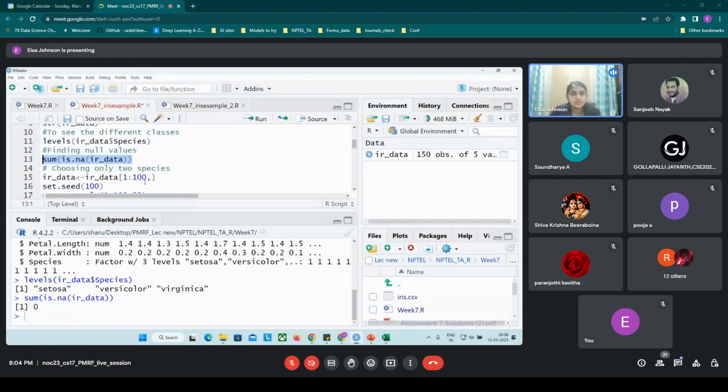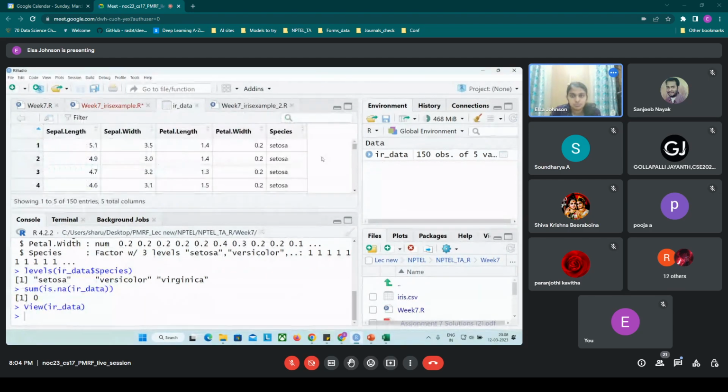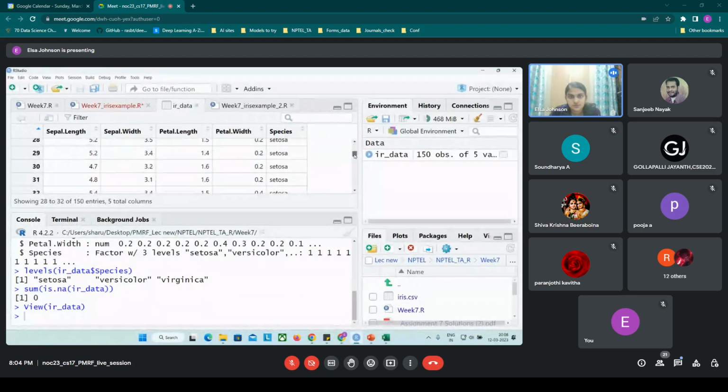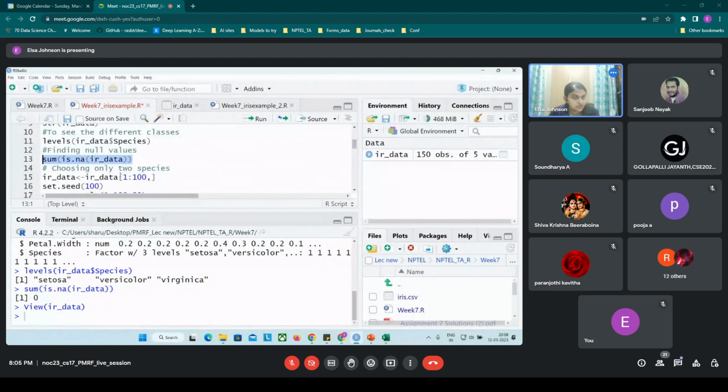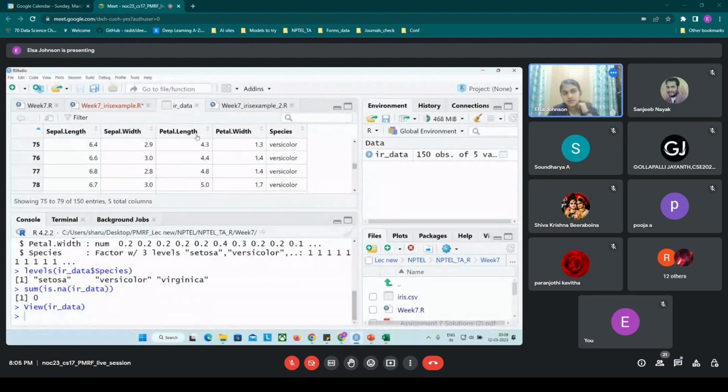I'm giving this particular data, it's marked like the first 50 observations will be setosa, the next 50 observations will be versicolor, and the next 50 will be virginica. Okay, it's arranged like that. So it's easy to split like that to consider two species. For example, if I give 1 to 100, then I'll get the first two categories, setosa as well as versicolor, in the data frame.